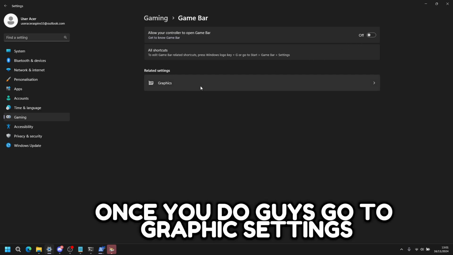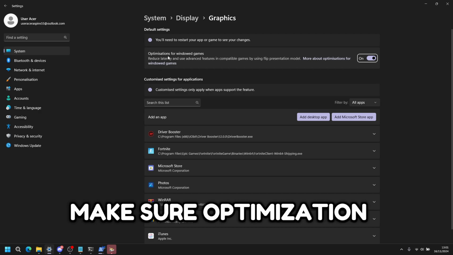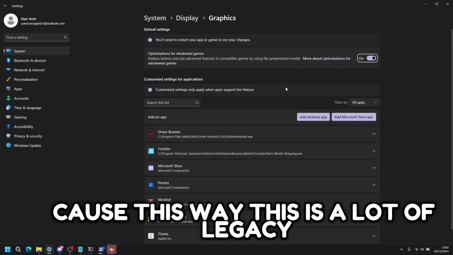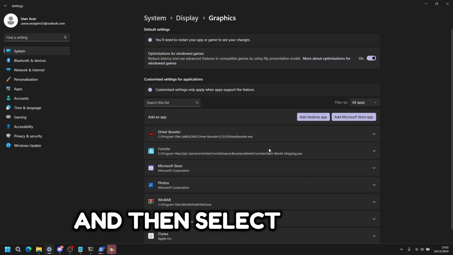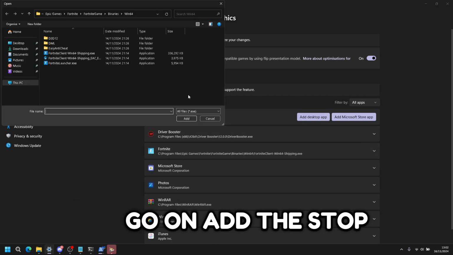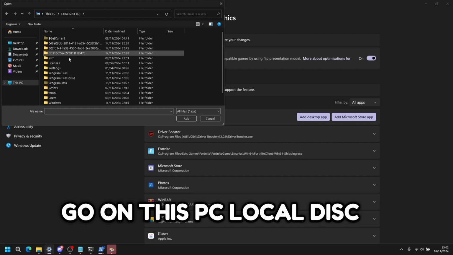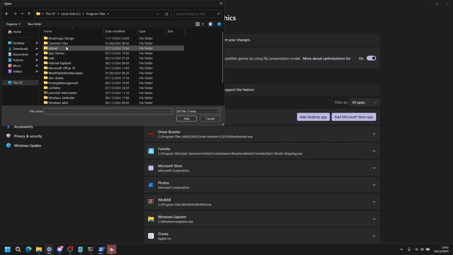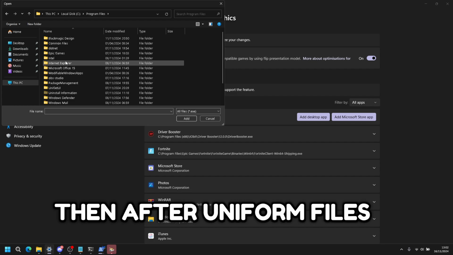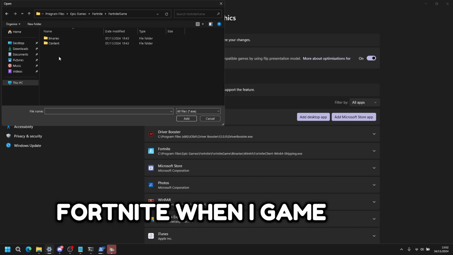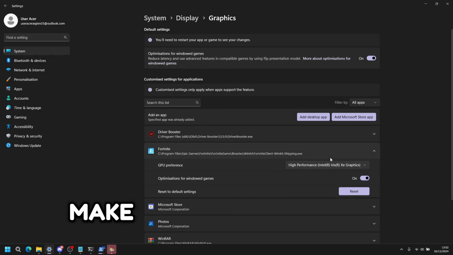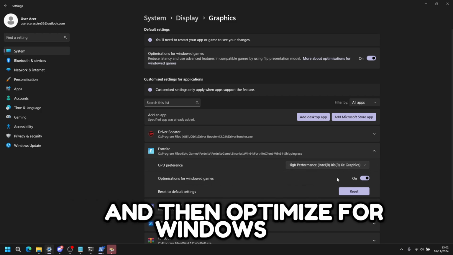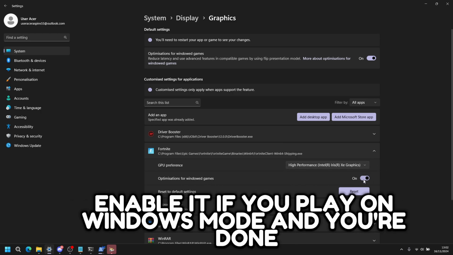Once you do that, go to graphics settings, make sure optimizations for windowed games is enabled, because this reduces a lot of latency if you play in windowed mode, and then go on add desktop apps, and then select Epic Games. If you don't know how to do that, go on add desktop app, go on this PC, local disk, then look for program files. Then go on Epic Games, Fortnite, FortniteGame, Binaries, Win64, and then use this one, FortniteClient-Win64-Shipping.exe. You add it and it will look like this. Make sure you use your GPU for this, and then optimizations for windowed games, enable it if you play in windowed mode, and you're done.